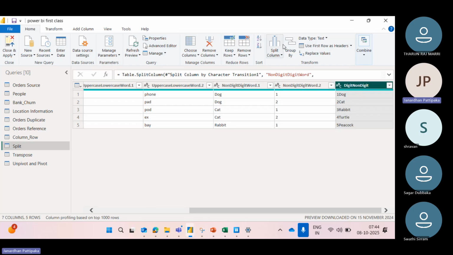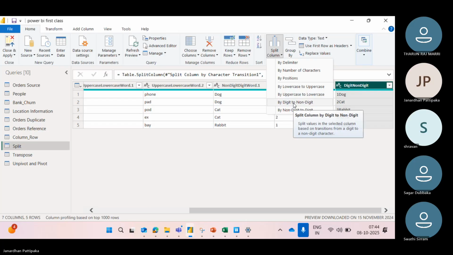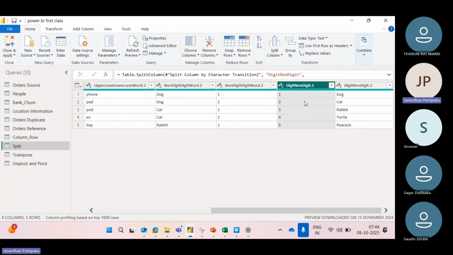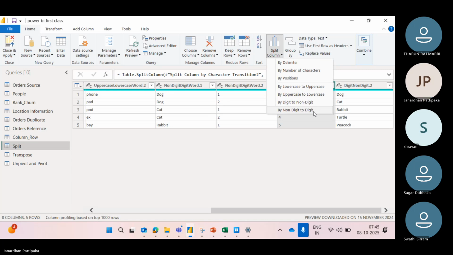So select this split column. Okay, split by digit to non-digit. See 1, 2, 3, 4, 5 digits. Dog, cat, rabbit, turtle, pick up non-digit. So in between digits and non-digit, the split will happen. Okay. So that is called split column. This split by lowercase to uppercase, by digit to non-digit, by non-digit to digit. So like this you can understand.